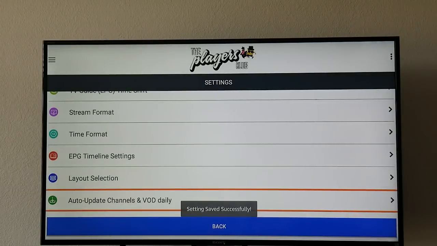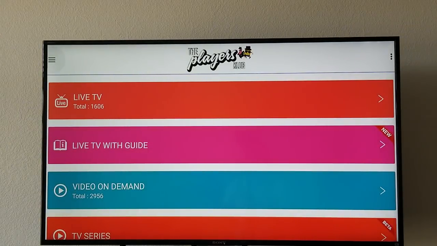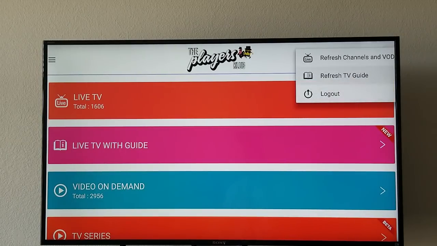One thing about this application is that every time you log into it, it's going to require you to update the TV guide and also the channel guide. So now we have it set to where it's going to automatically update the channels. The other thing you need to do is go ahead and refresh TV guide. I'm not going to hit it right now. I'm going to show you why.